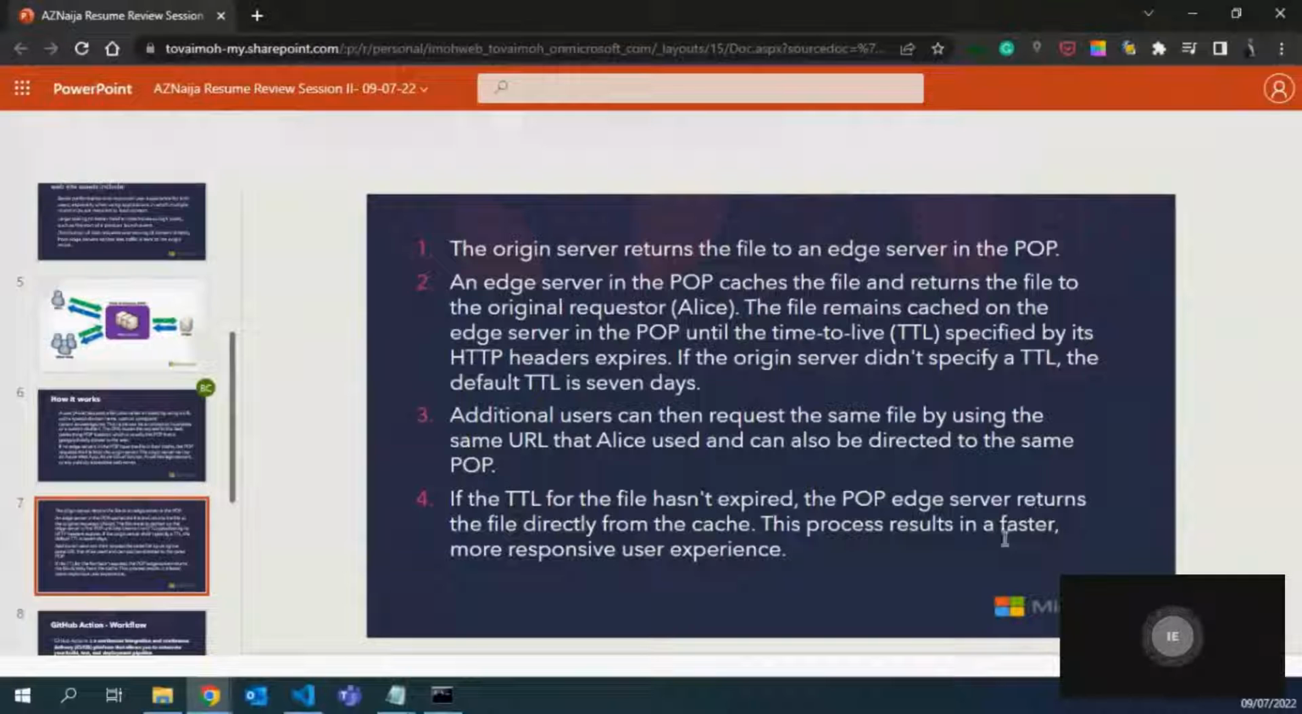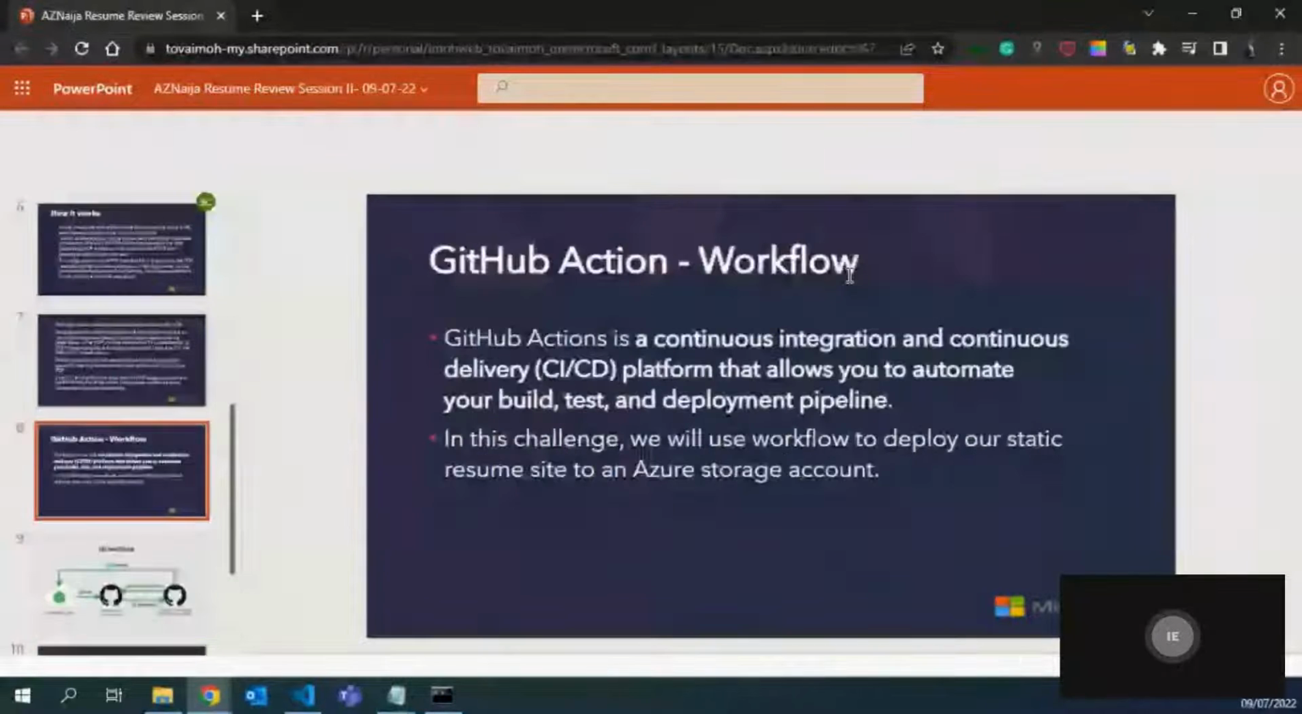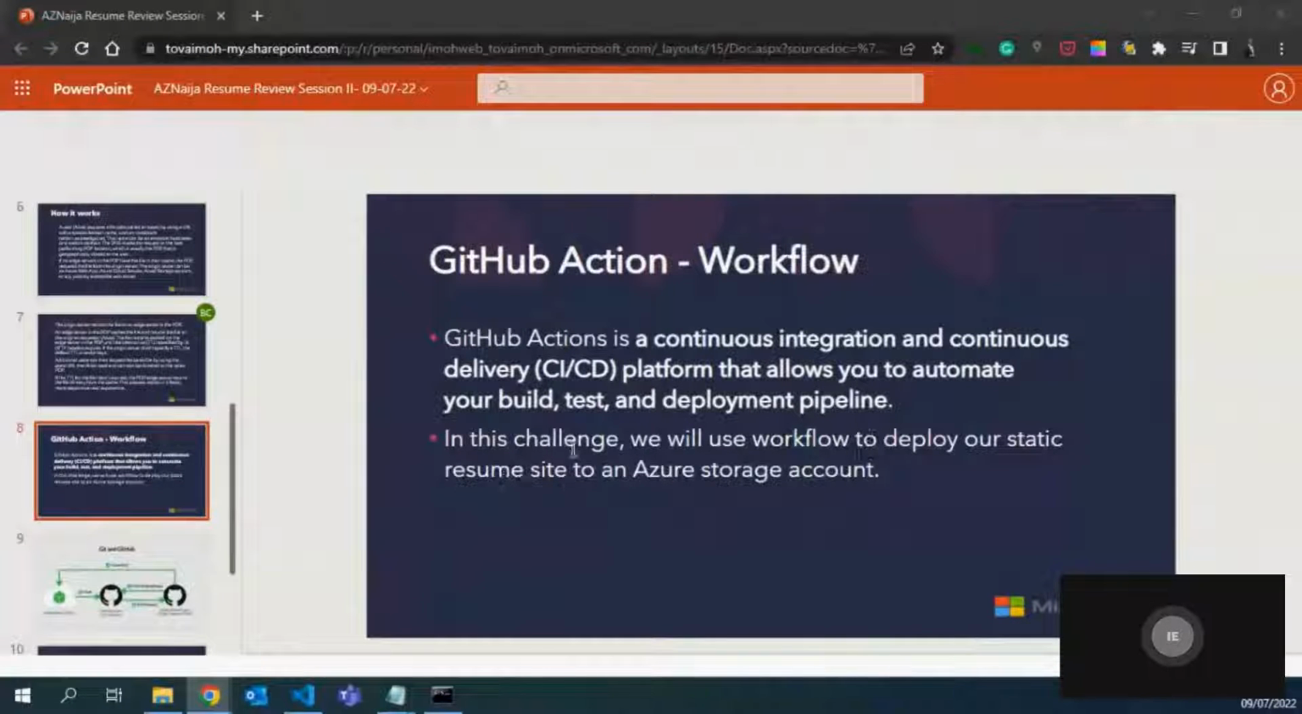So we quickly move down to GitHub Actions and workflow, because of our time, as we have already lost some hours due to technical issues. GitHub Actions is a continuous integration and continuous delivery tool that allows you to automate your build, test, and deployment pipeline. In this challenge, we will use a workflow to deploy our static resume website to an Azure storage account. That will be done during the demo section.